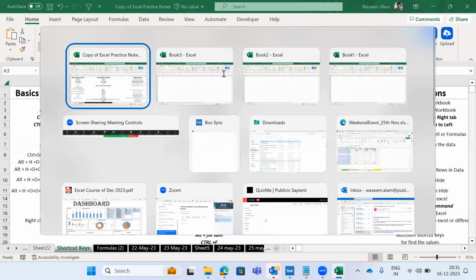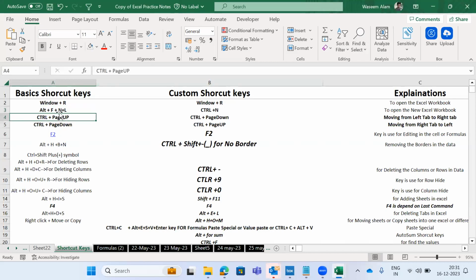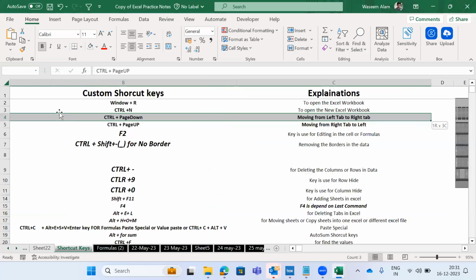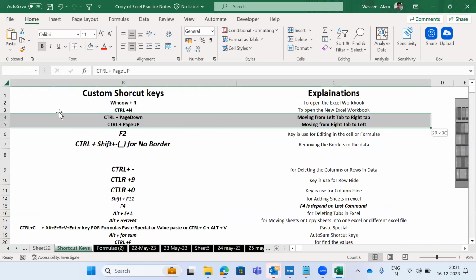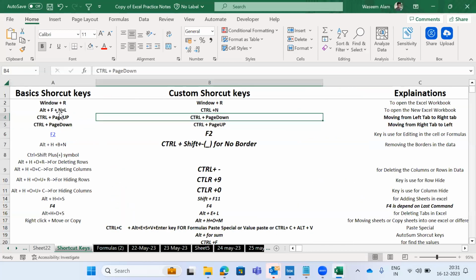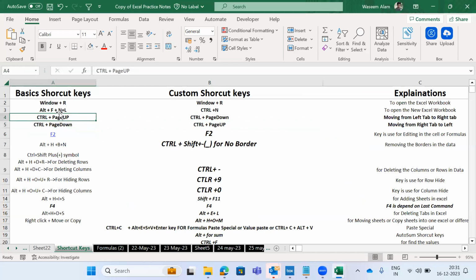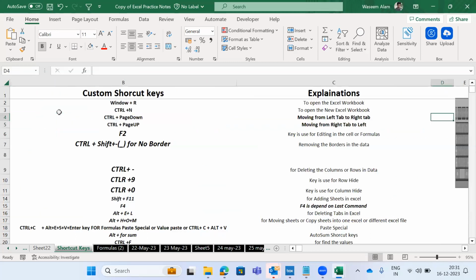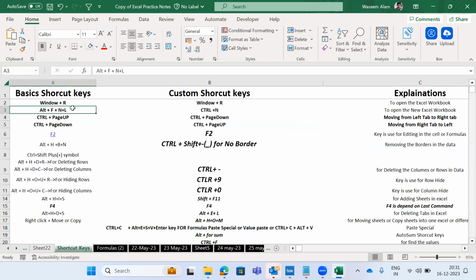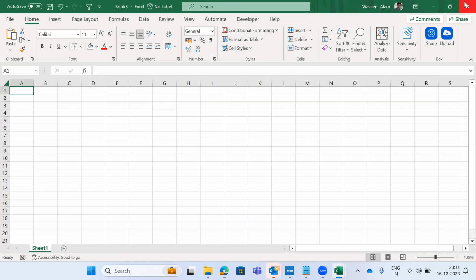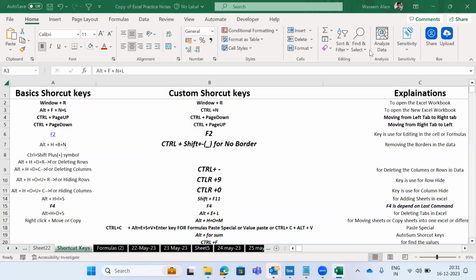Now I have completed these shortcut keys. Till this point, any doubt? If you're comfortable, I will start these two. Control Page Down, Page Up. Any doubt in these two? No, clear. Okay. I'm closing other workbooks because sometimes the file becomes heavy.